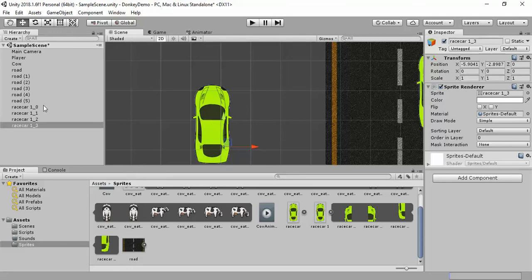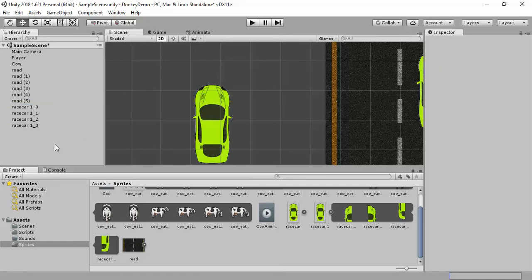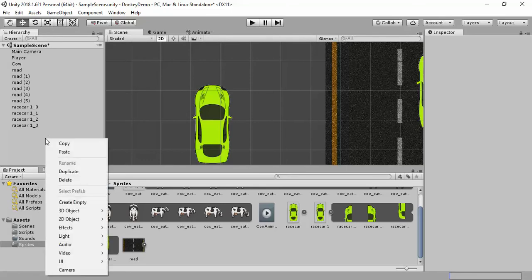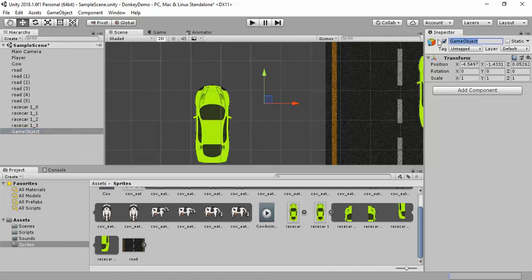Okay, and now that we've got each one of these pieces here in our scene, we're going to give them all a common parent. So let's create an empty object here, and I'm going to call it crash. And notice the crash is way over here. What I want to do is put the crash in the middle of the car.